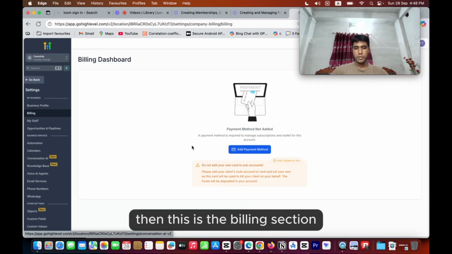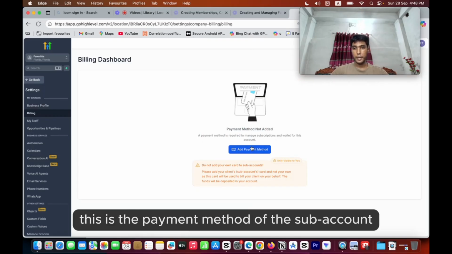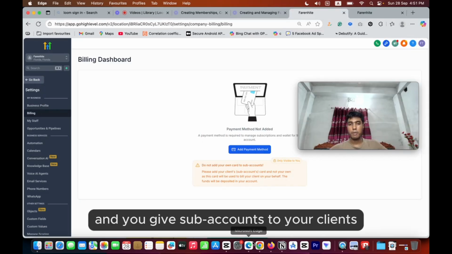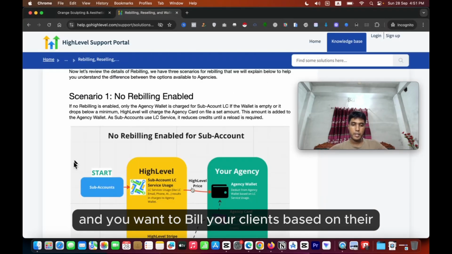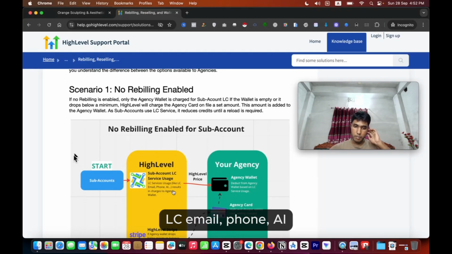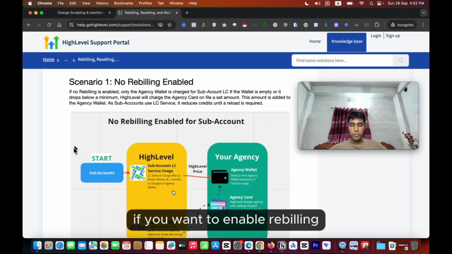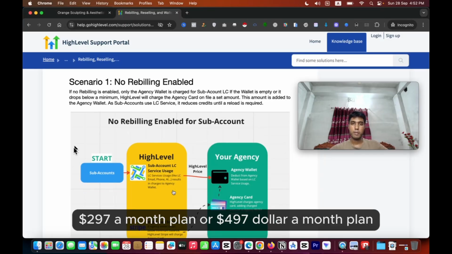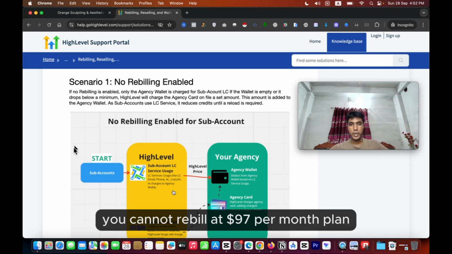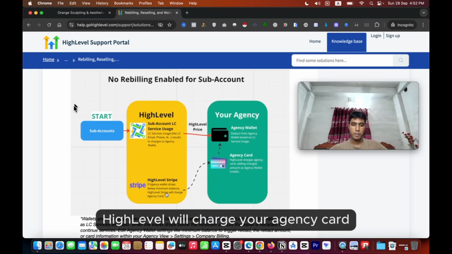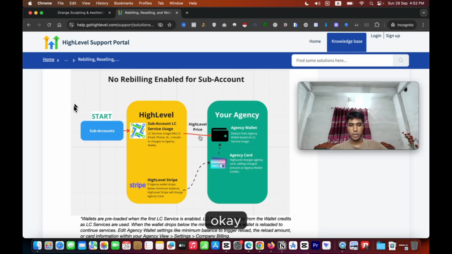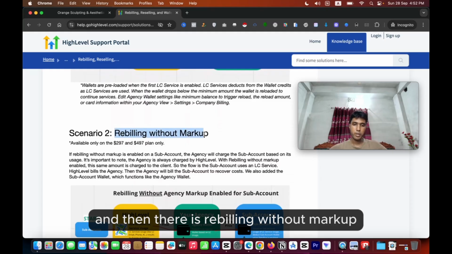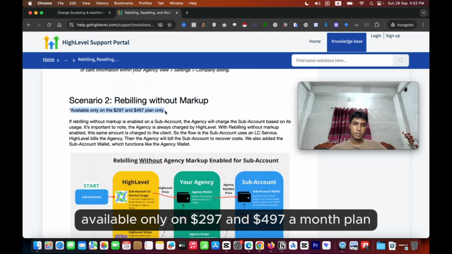Then this is the billing section. This is the payment method of the sub account. Suppose you are an agency and you give sub accounts to your clients and you want to bill your clients based on their LC services usage, for example, LC email, phone, AI. If you want to enable rebilling, you need to be on the $297 a month plan or the $497 a month plan. You cannot rebill on the $97 a month plan. If no rebilling is enabled, then GoHighLevel will charge your agency card for all of the LC services usage across your sub accounts. Okay. And then there is rebilling without markup, available only on the $297 and $497 a month plans.